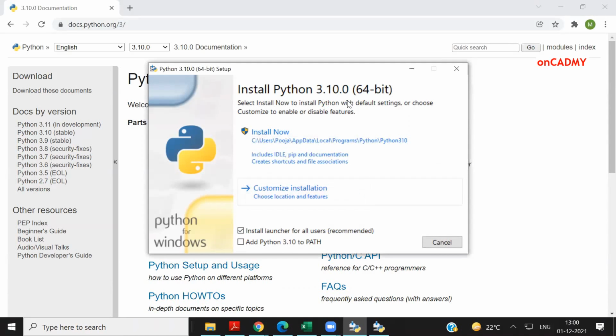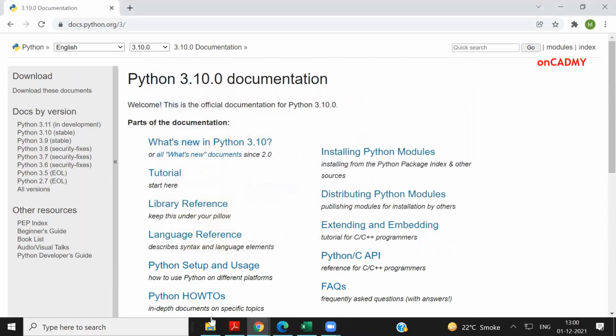You also need to remember whether it is for a 64-bit system or a 32-bit system. Before downloading, you need to check whether your Windows is 32-bit or 64-bit, download the appropriate software of Python and then install it. Now let's move further.